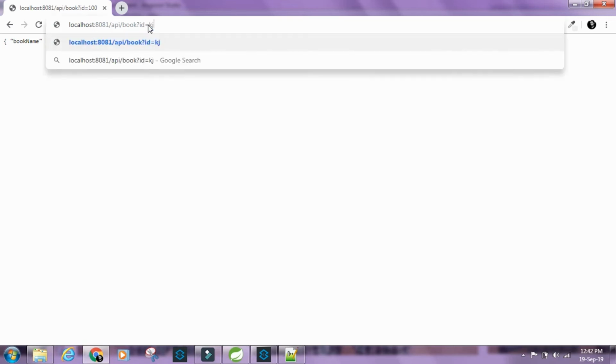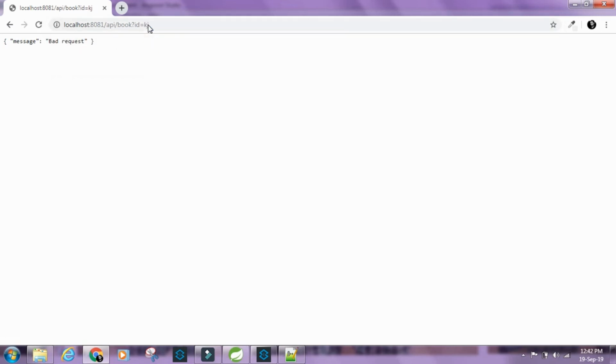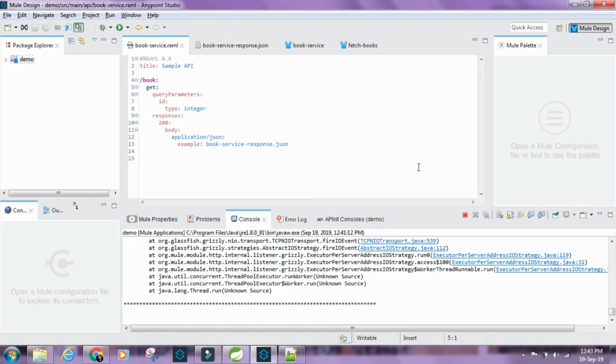So I just put some string here or some characters, and we get this bad request. So the validation is happening at RAML. Whenever RAML finds something invalid, it is just rejecting that request before passing it to the API kit router. And yeah, this is a very simple example that I showed.